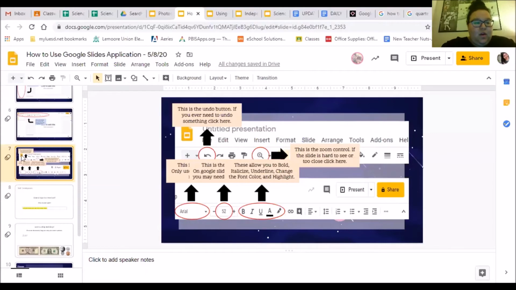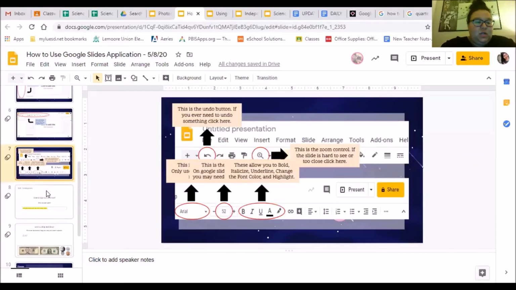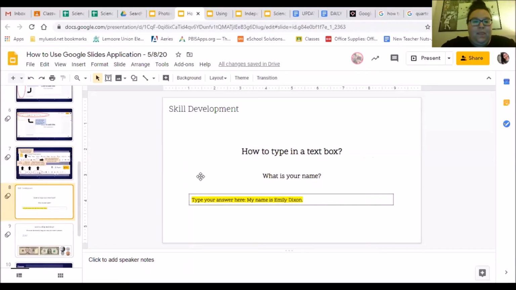So right over here, you can see the slide that I'm currently on, and over to the left, it's highlighted for me. I am currently on slide 7. To go to the next slide, you can press your down arrow on your keyboard, or you can simply just click to the next slide. So this is the slide, and this is what it's going to look like when you are working.